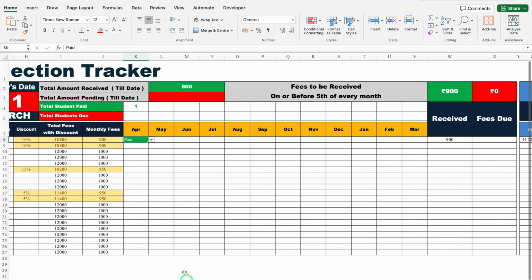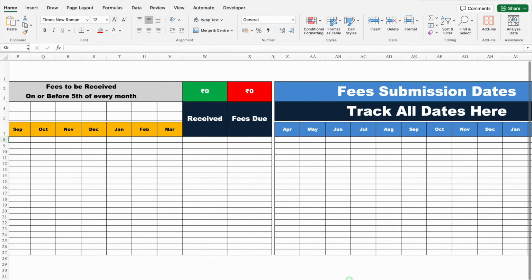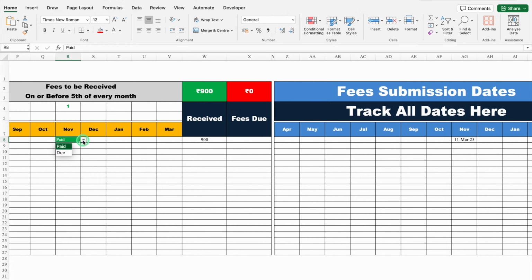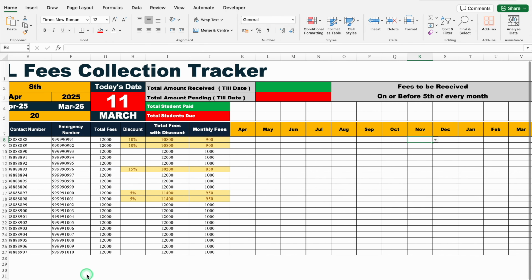If I come to the left and delete paid from here, and when I come to the right hand side, the date got automatically removed. If I select paid in the month of November, on the extreme right hand side, we can see today's date. And if I select due, the date got removed. I'll delete this. We'll come to the left hand side.